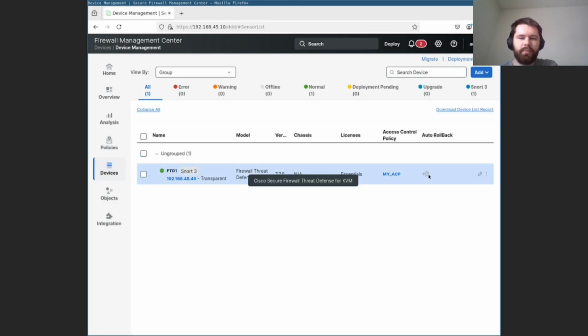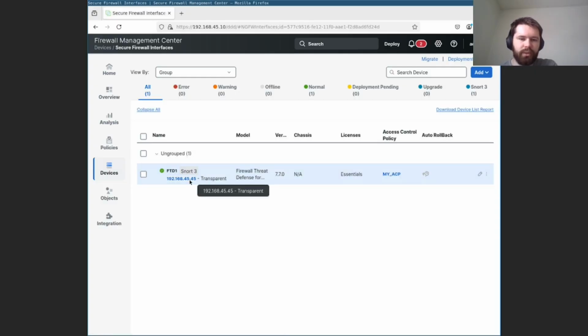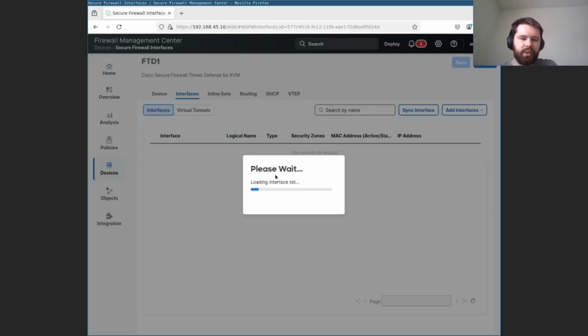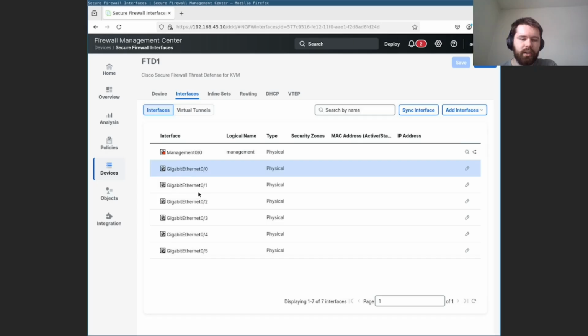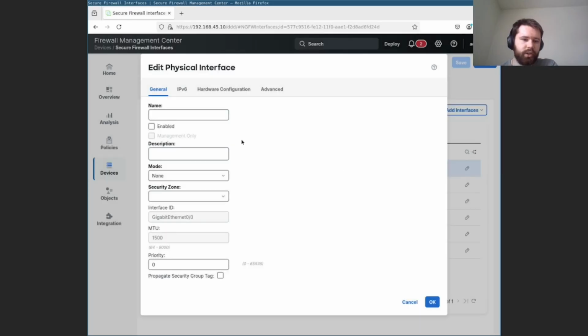Okay, so now we can see everything is fully deployed. It has the access control policy myACP. But if we click in, we're going to notice a couple things about the interfaces. First of all, none of these are on. So what I'm going to do is just turn them on and give them names. So this is going to be Alpine 0, enabled.